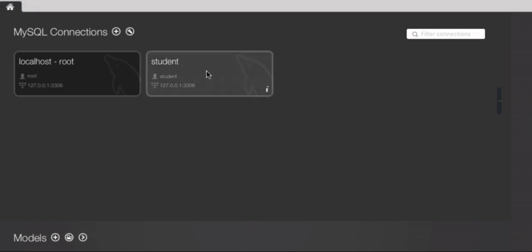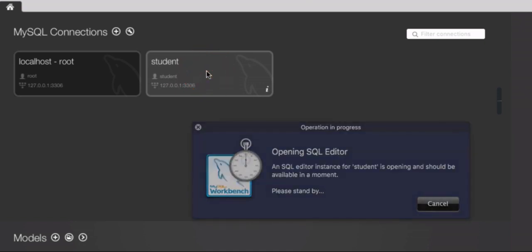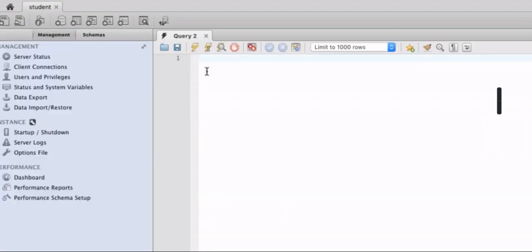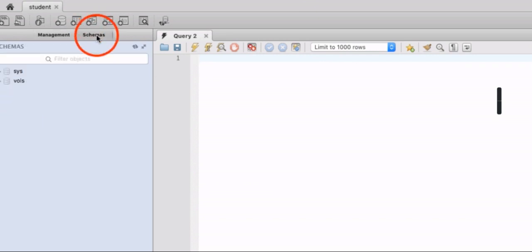I can double click this connection, and this will log me in as student. Great. So now we can confirm that we have a new user created called student, and we can log in with that student in the MySQL WorkBench. Good job.